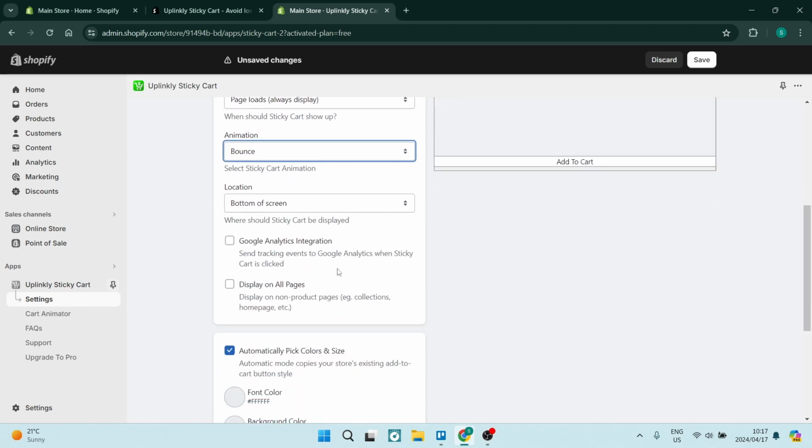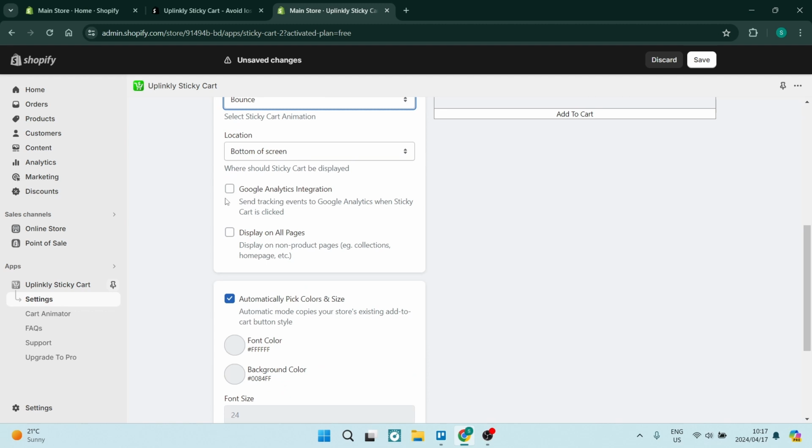So if you want to have a look at those different animations, you can see that is how it looks. So we go down here, and you'll see over here you can enable Google Analytics integration, and then you can also have it displayed on every single page of your Shopify store. Now I'm going to leave this unselected because I would like it only on my products page.